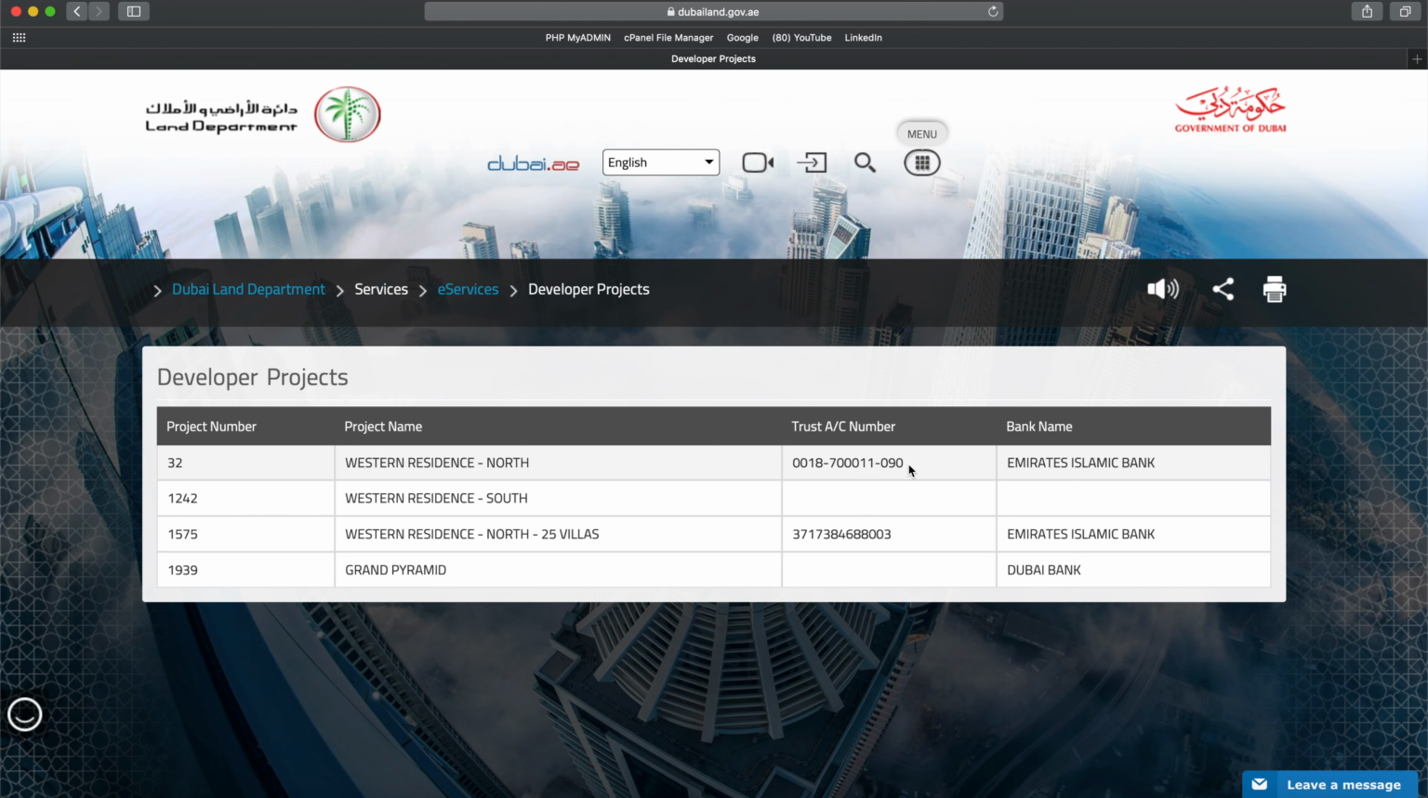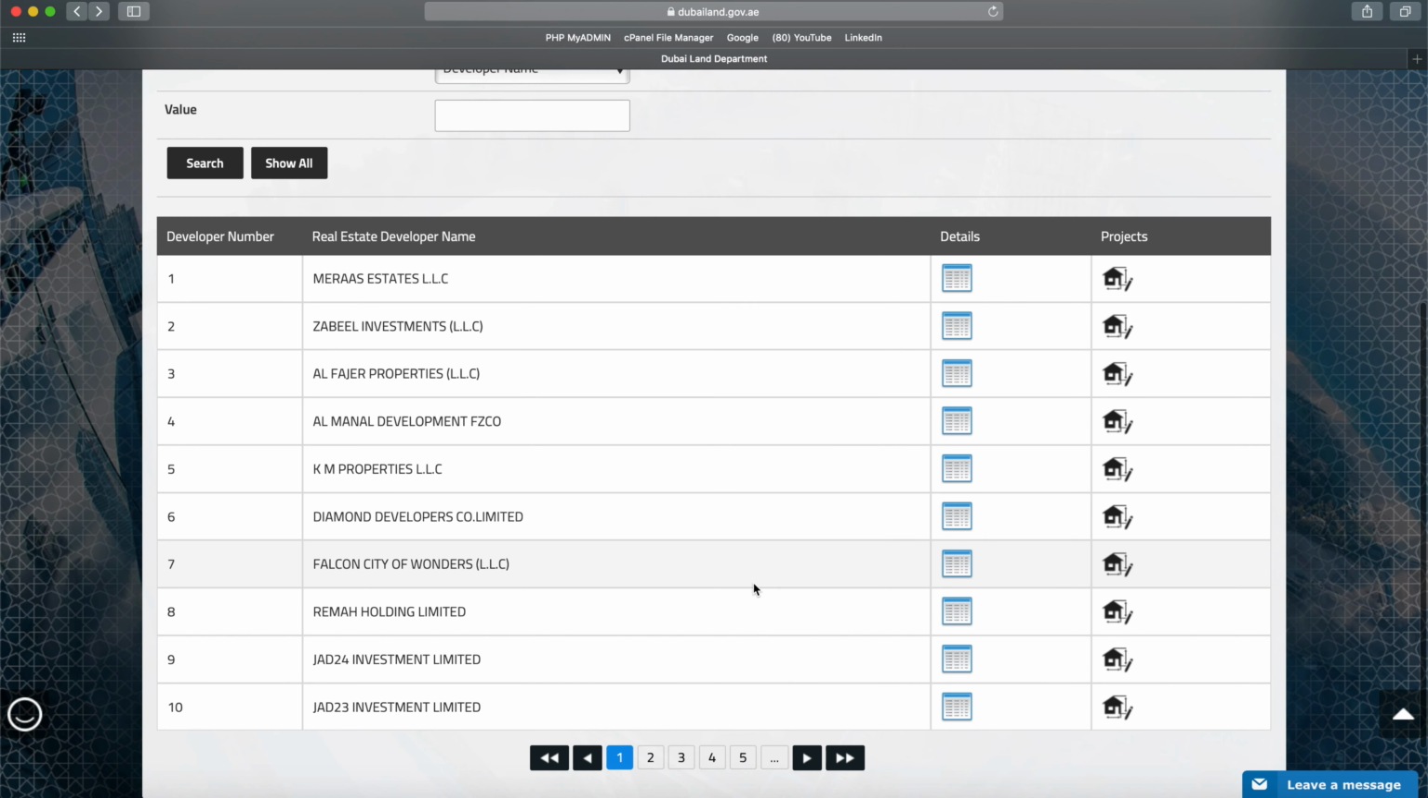And here is the trust account number, and that is the bank. This means all the purchase payments are going to go to this account, and this is the Emirates Islamic Bank, the bank which is responsible for keeping and managing this account. So this is, guys, how we can verify a certain developer before making any investment, especially for those who are quite new in Dubai and don't know all of these details. This is how we can verify the developer.